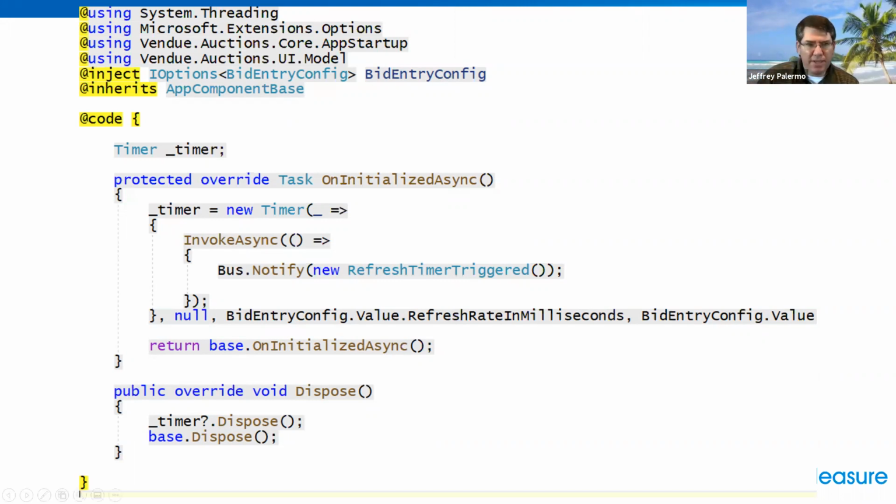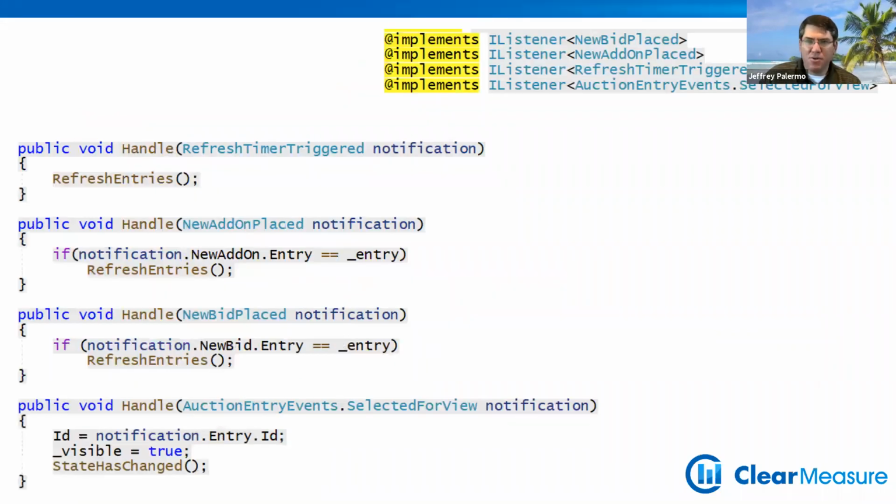Okay, easy. Now, let's say that there's two different components on the screen. They don't need to know that the refresh component exists in Blazor. They don't need to know about each other. The only dependency that they have to have is to know about the type refresh timer triggered, which would be in a messages library or namespace. And so for a component to be notified, all it has to do is implement the interface that the bus has defined called IListener of something. So IListener of refresh timer triggered.